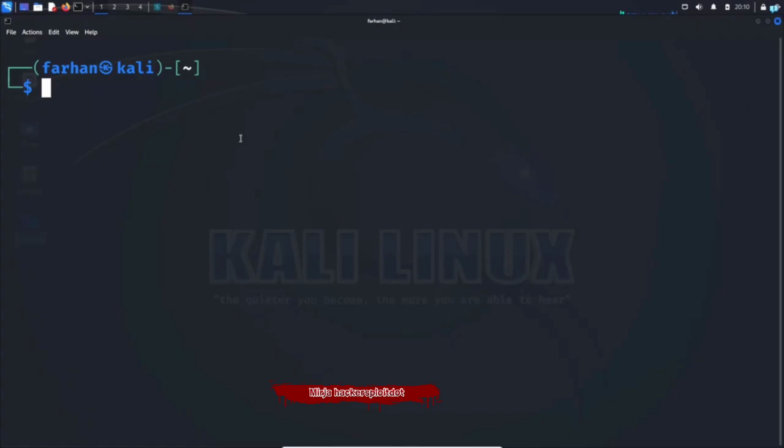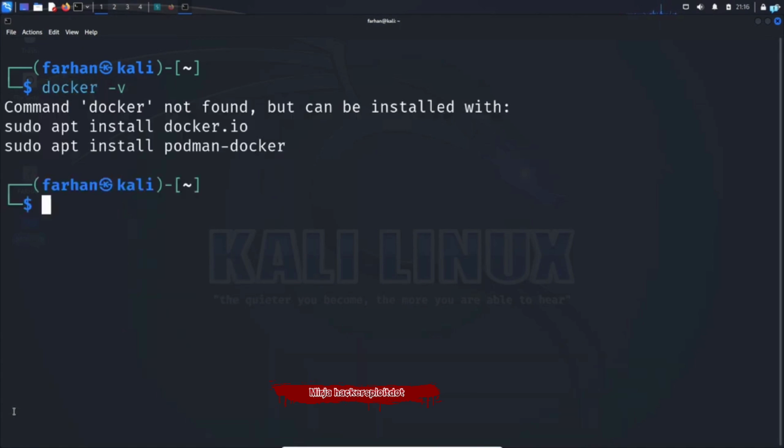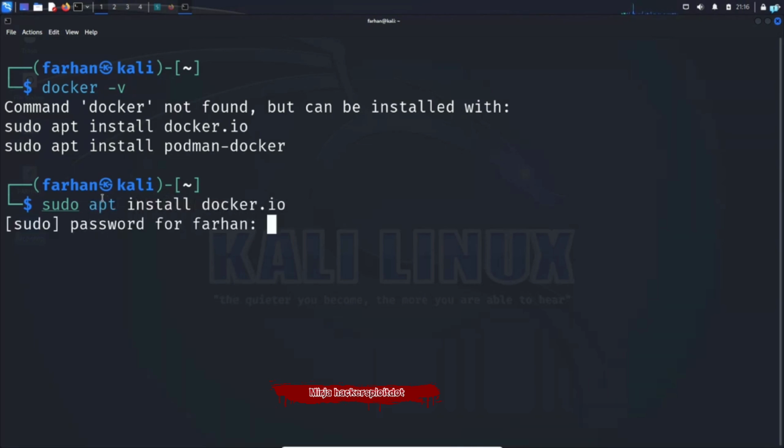First, open up your terminal. Next, confirm whether you have Docker installed or not with the command docker -v and press enter. I can see Docker is not installed in my system. If you have Docker installed, please skip to the part where I installed BWAP. But if you do not have Docker installed, type the command sudo apt install docker.io and press enter.